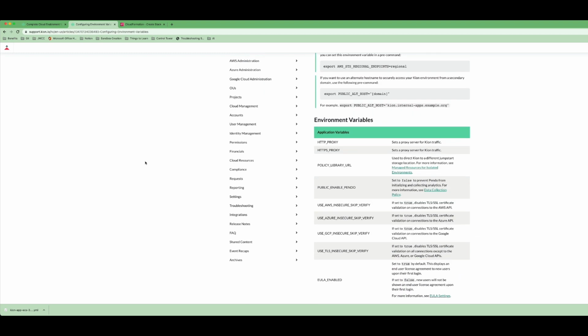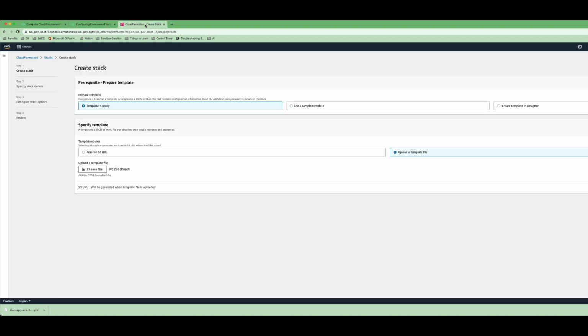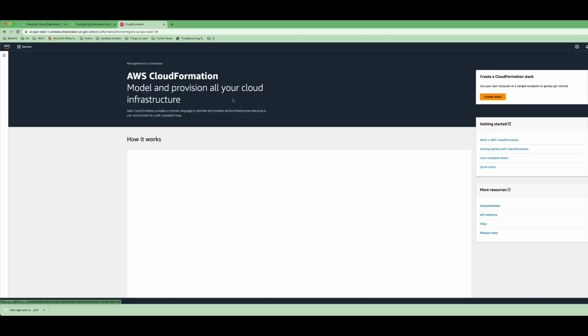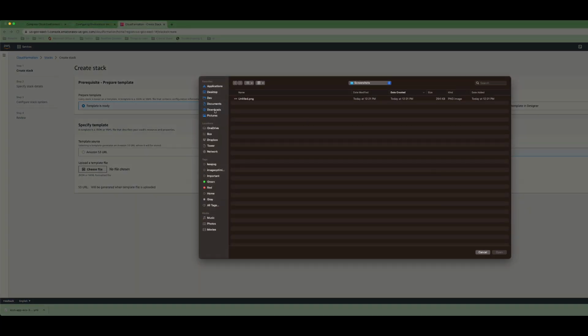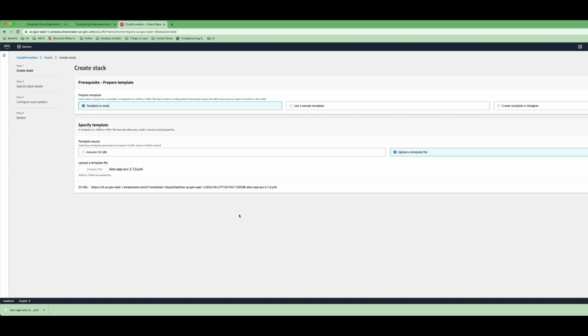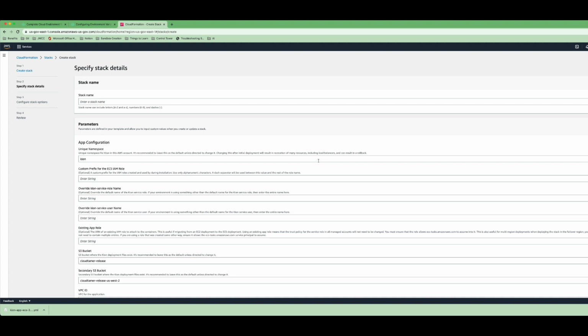In order to utilize these environmental variables, they are set during the CloudFormation step in the install of your application. So I'm going to show you kind of how that looks. I am in my AWS account in which I want to host Kion, and I'm in CloudFormation, create stack. I'm going to upload a template file. I downloaded the most recent version of Kion to my local machine. I'm going to select that and then hit next.